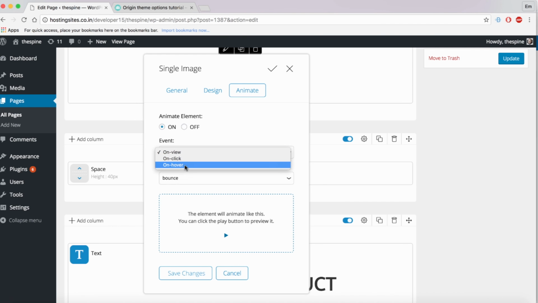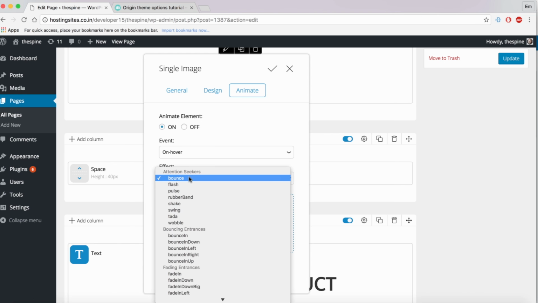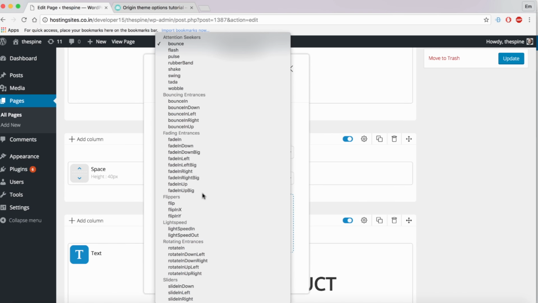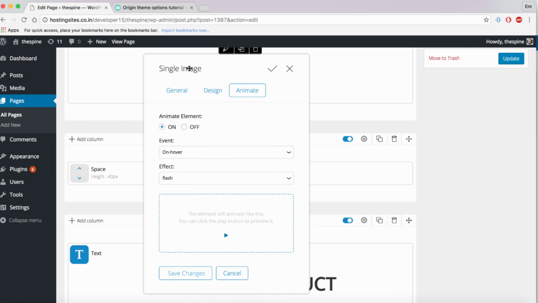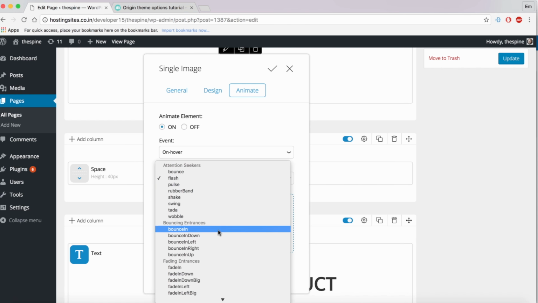So let's leave the event at on hover. And now we want to choose the effect. So if you click on here, you can see that we have lots of different animation options. And you can select anything that you want. In this case, I'm going to select Flash. And once it's selected, you can see a preview of what this animation looks like here. To rerun the preview, just click the play button here. Let's take a look at what Pulse looks like.